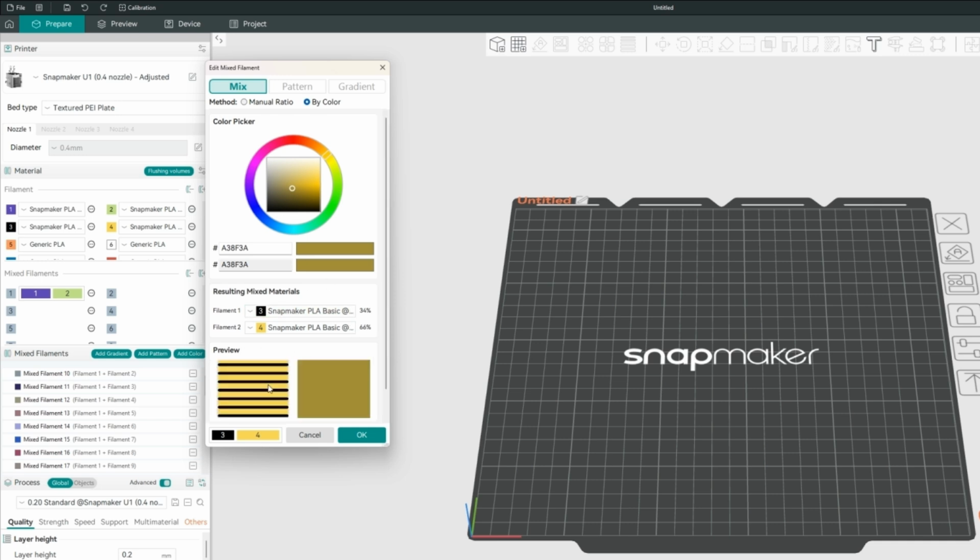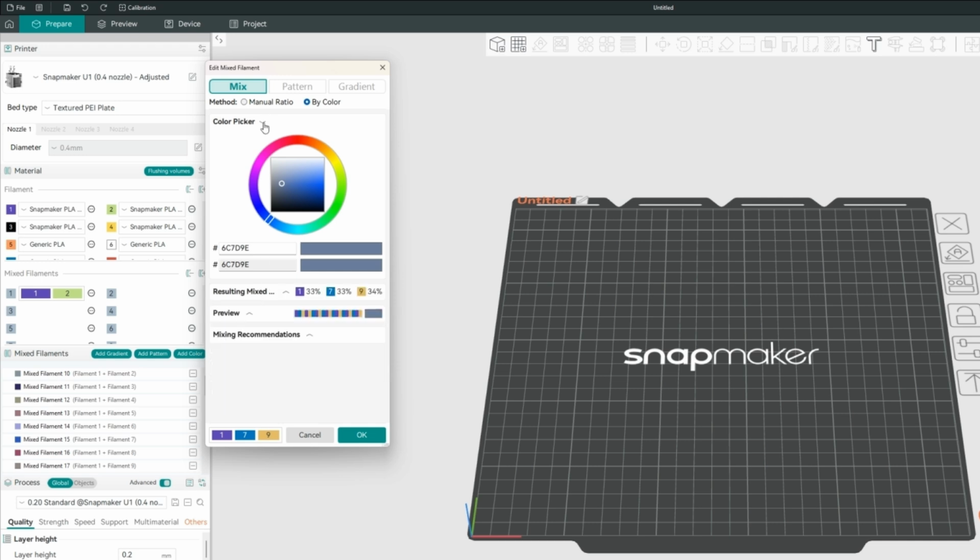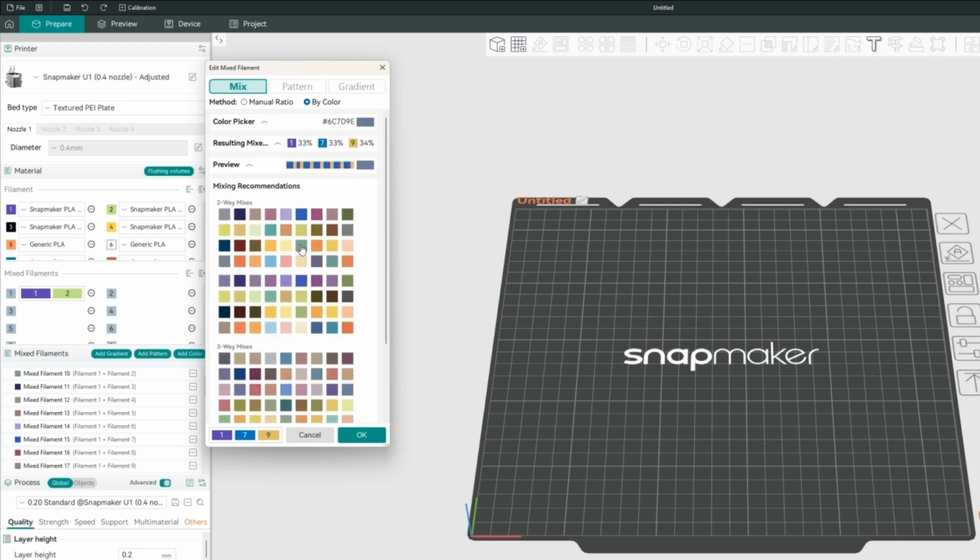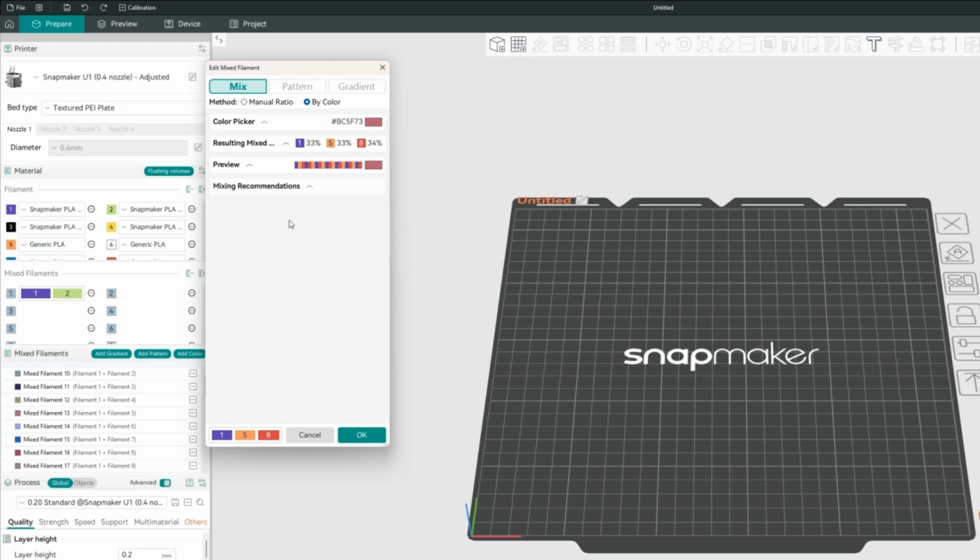You can show more of the preview. You can show it like this. Here you can also set the recommendations. So for example, I can also set, okay, I want this color. And the whole UI will reflect that change.